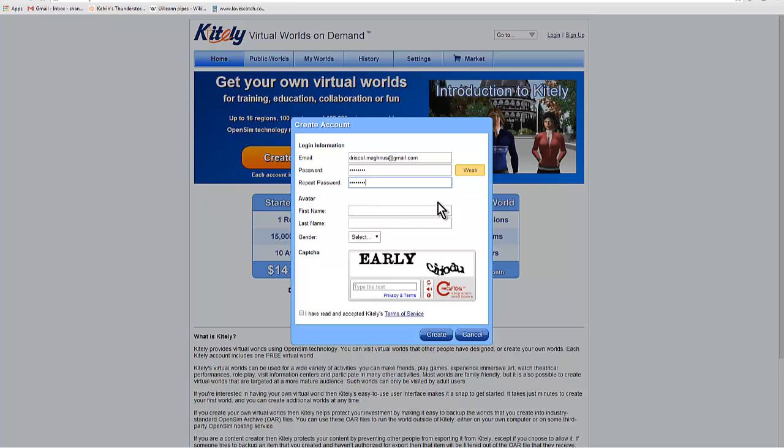Avatar name. Well, I already told you, this guy's name is going to be Driscoll Magnus. You can be anybody you want to. You can be the same avatar you have in Second Life, or any other grid that you might be on. So we're going to put in Driscoll Magnus, which means the Great, by the way. Driscoll Magnus, and his gender is, well, at the moment, his gender is male.